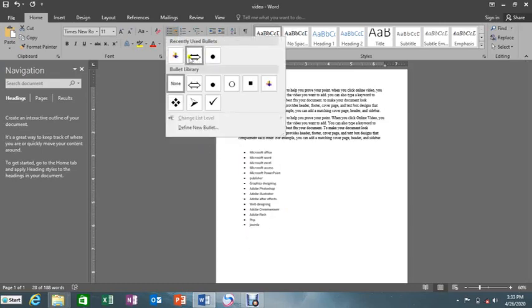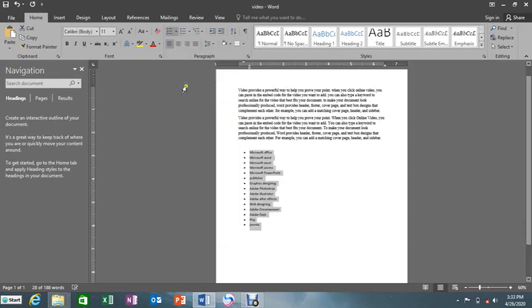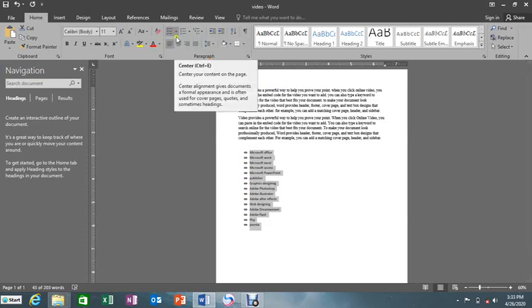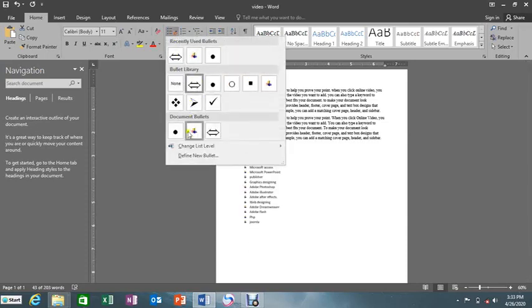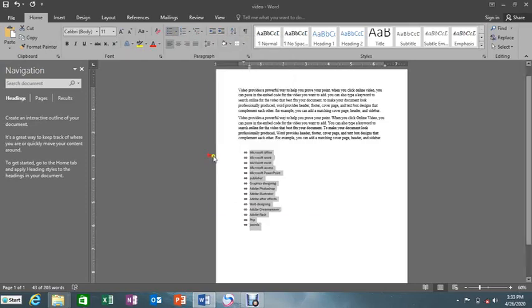You can pick any type of bullet that you really want. Let's say I want that. Let's say I want this. Let's say I want this. But assuming that you have your information, or you need to put a bullet which is not in this list, you can define your own bullet by coming down here to define new bullet.